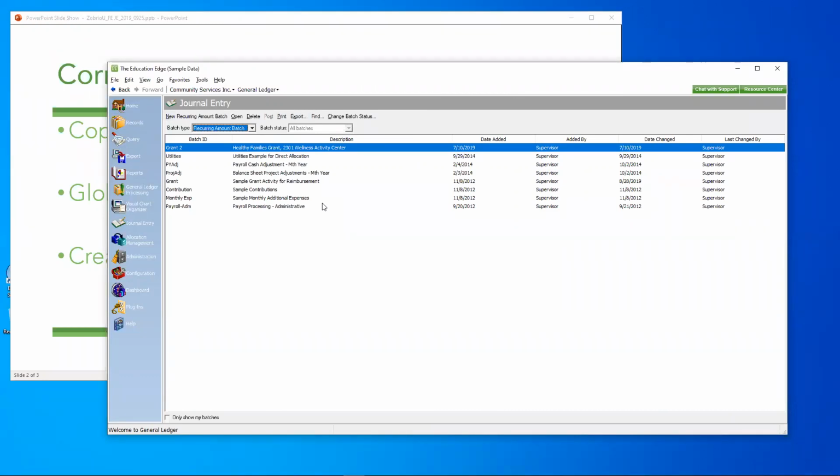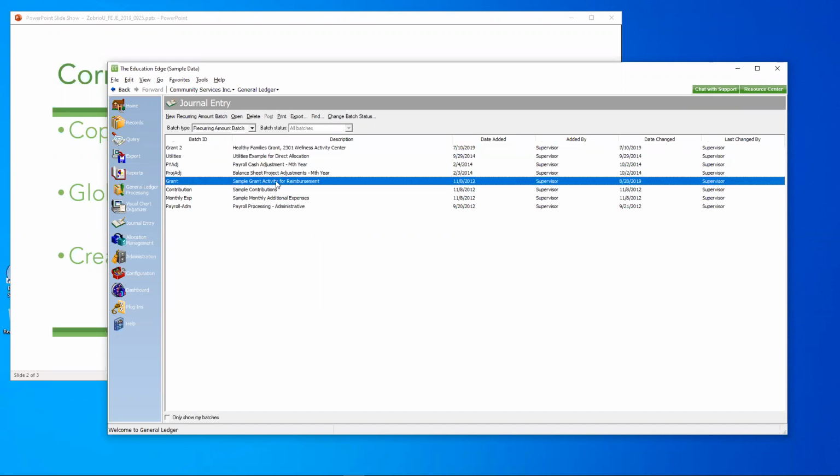Now, I happen to like this a little bit better than copying a previous batch, especially for something like payroll, and I'd like to show you why I say that. First of all, the grant activity you saw earlier did come from a recurring batch that I often use for a different type of demonstration in the sample database. So let's take a look at it. Some sample grant activity for reimbursement.